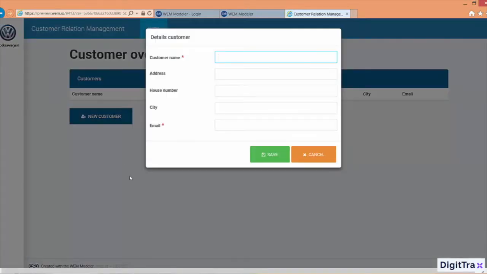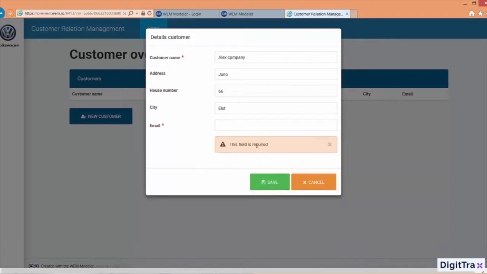When I click on new customer, now you can see this is the user interaction, but now represented as a template, as an overlay. So I'm going to fill in some data. This is my home address. I'm living in Elst in the Netherlands. And click on save. Well, when I remove this one and I click on save, it says that this field is required. So this is the required validation.